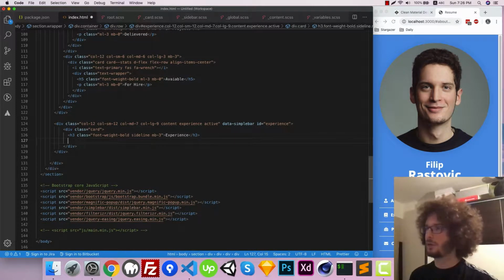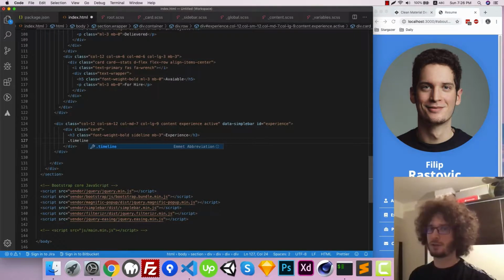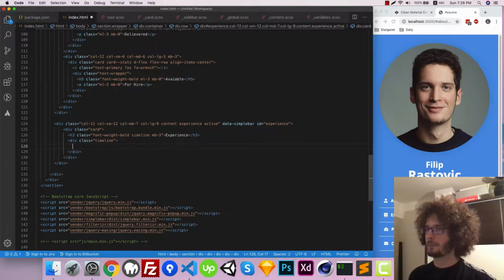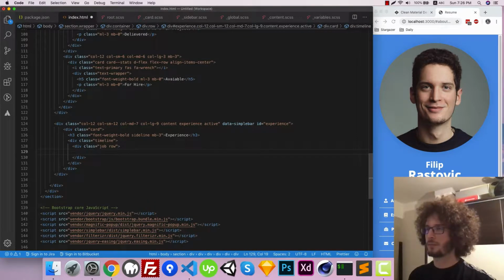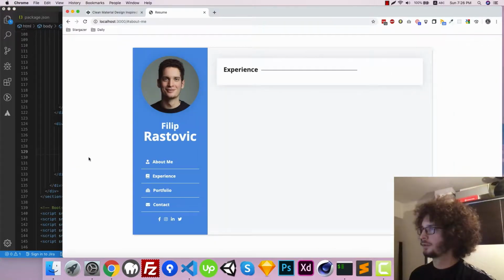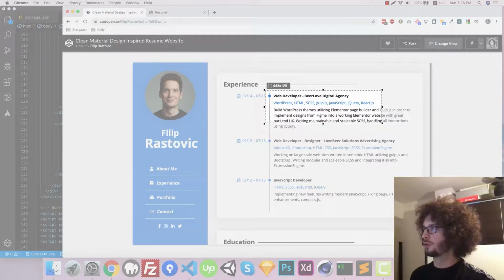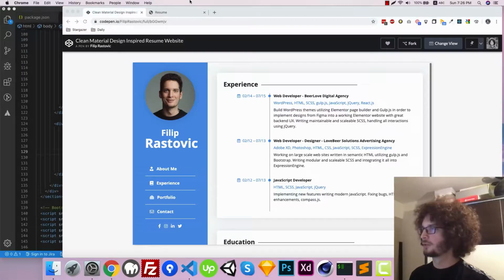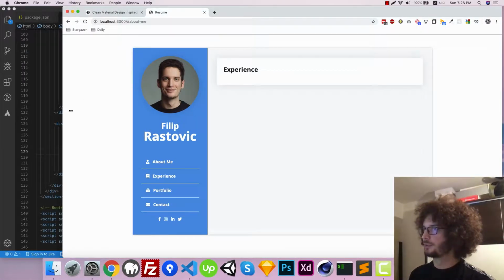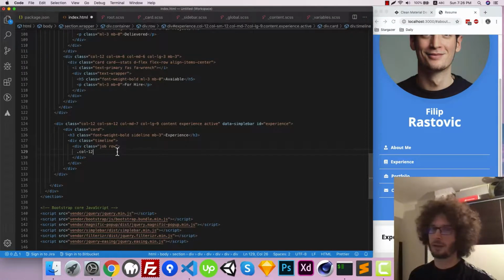So we need a sideline. So we need a timeline. So let's create a div with a timeline class. And beside of it we have a job row. Now we need this part that's on the left, and then we are going to do this part, but this first. So it's a date. Okay, date, it goes like this.